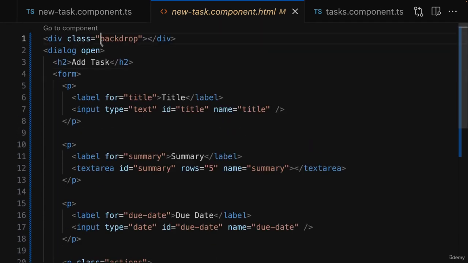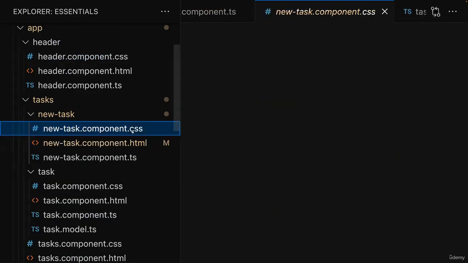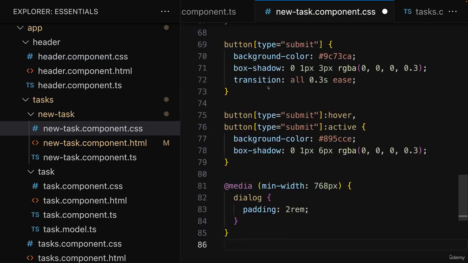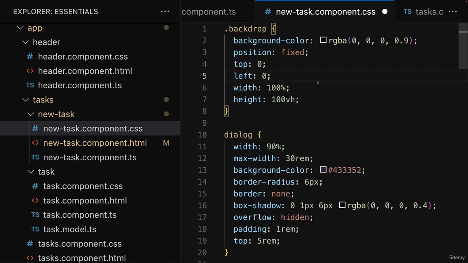But in the end, it's just some markup that will use the default browser built-in dialog element to show a form as an overlay above the rest of the page content. And attached, you therefore also find a new task component CSS file, which includes some required styles.